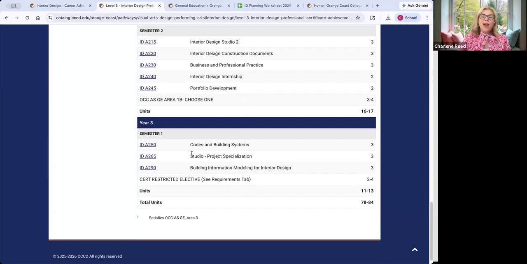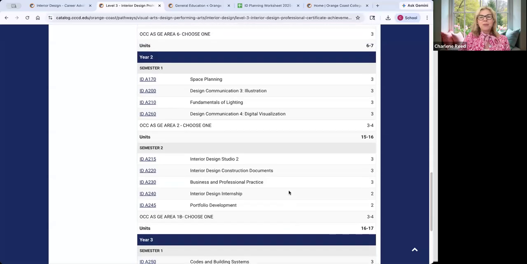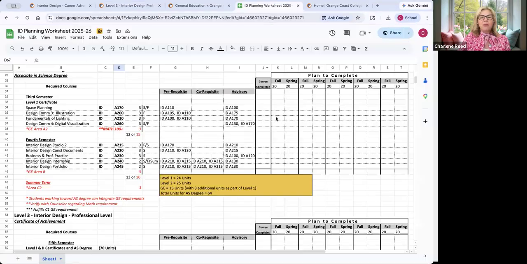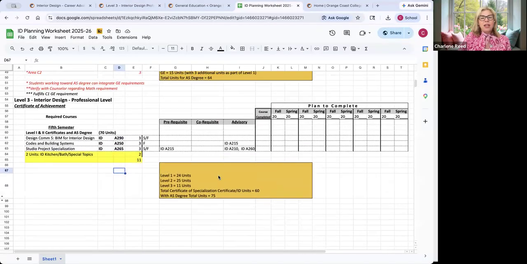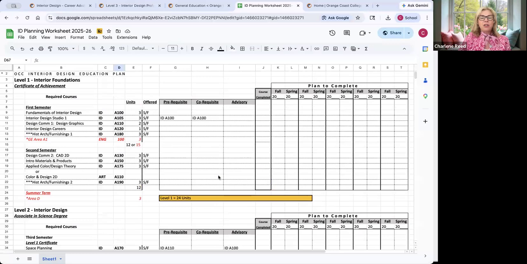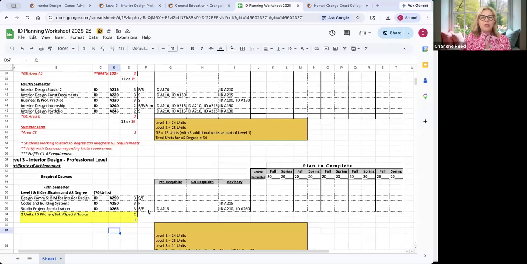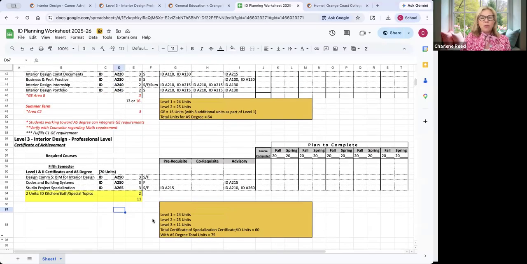There's a lot happening in terms of legislation and recognition of NCIDQ right now. So the highest level is always recommended if you have the time, to go on and earn that full program requirement. So between this site and your planning worksheet, as you are planning for your future here, no matter what your goals are, take this with you to the counselor so they can help you choose classes based on when the offerings are available. That will give you the most success in terms of meeting with the counselor.